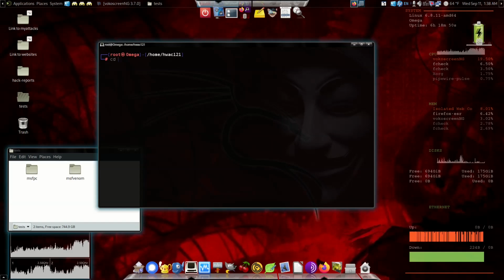I'm going to go to our desktop and to the test folder and MSFPC. Now what I'm going to go over today is the difference between using MSFPC and MSFVenom, which are both payload creators from Metasploit. I figured since our admin had mentioned something about payloads in a post recently, I'd do this tutorial. Now, both of them can be used for creating a payload, but MSFVenom has some advantages over MSFPC.